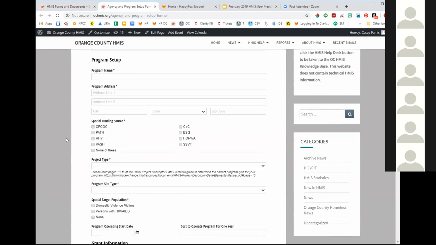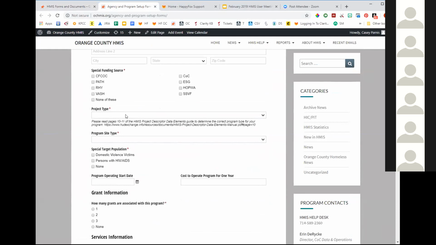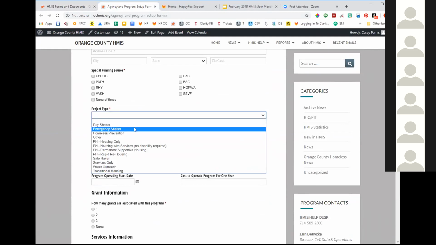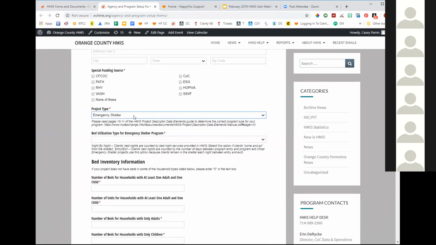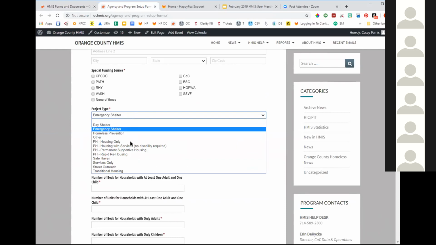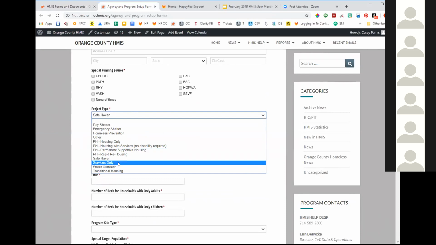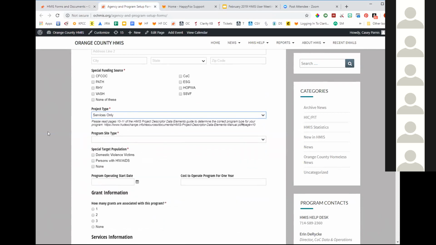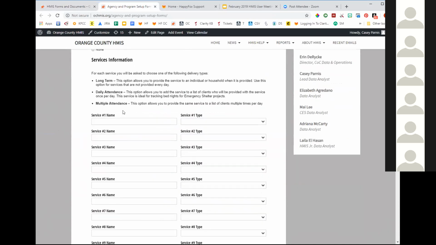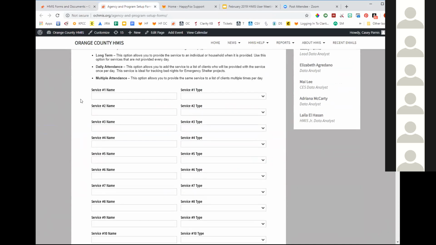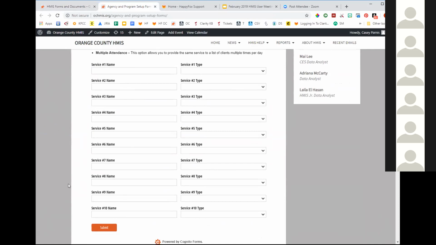Then the rest of it is pretty straightforward. There are a couple questions that are specific to emergency shelter that will show up if you select emergency shelter, but they'll go away if you click that by accident, and that information goes away if you select a services only project. And then at the bottom, we have spaces for 10 services.